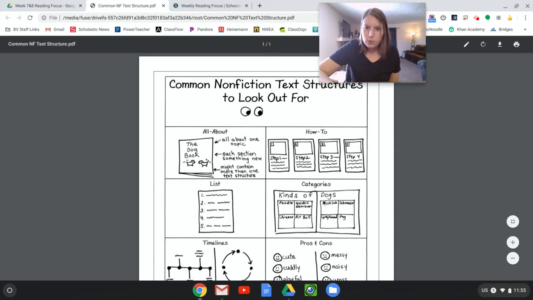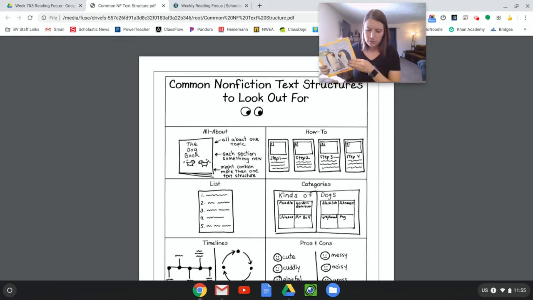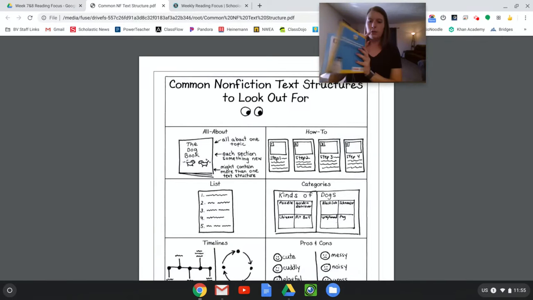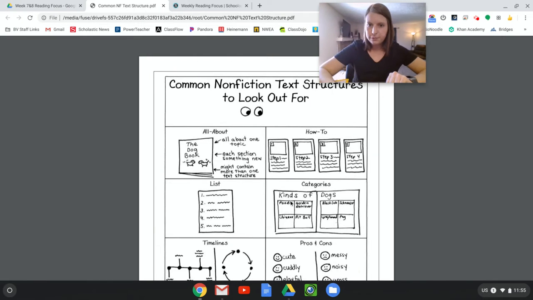So the next one is categories. So you can see on here, it says kinds of dogs. A lot of times there are kinds of animals, and that's what I'm going to show you in our penguin book. It is going to be types of penguins back here. So there's a map, and it's showing you where each type of penguin will live. So a map is another thing that's not on our list today, but you'll see those a lot. So it lists each kind of different penguin. So that's a different category right here.